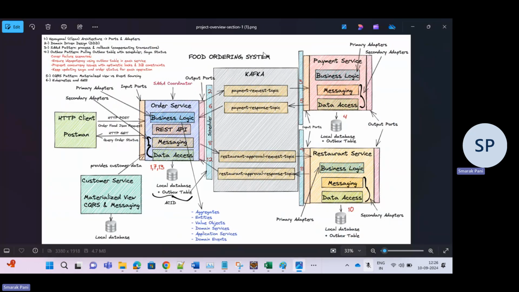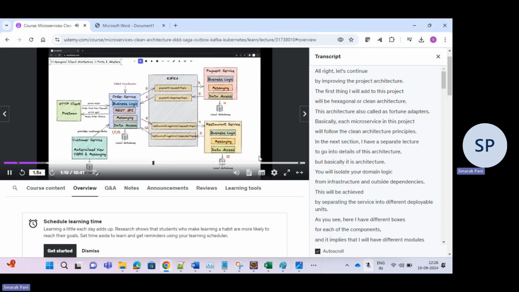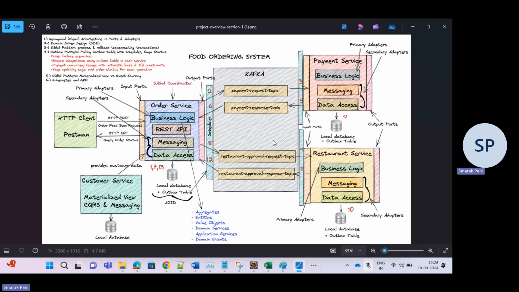This will be achieved by separating the service into different deployable units. As you see, here I have different boxes for each of the components, and it implies that I will have different modules for each of them. So each of the layers, data access, messaging, REST API, and business logic, should be deployable separately. And this requires having different deployable units as components, as you will see in the implementation section.